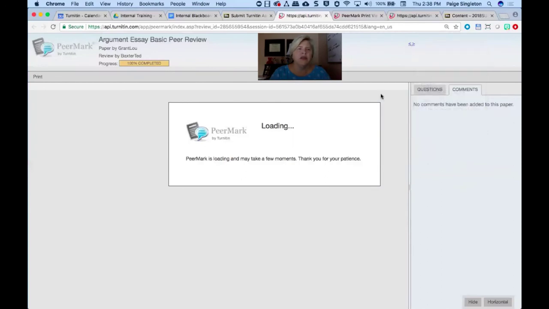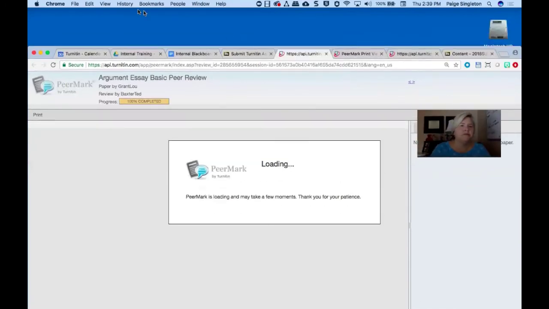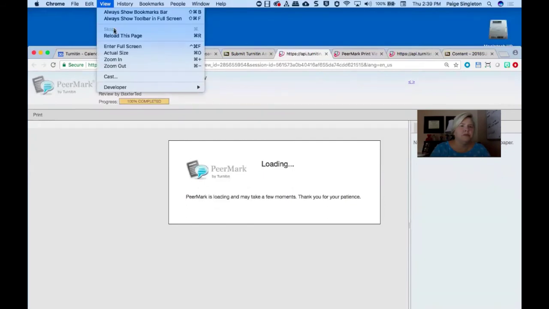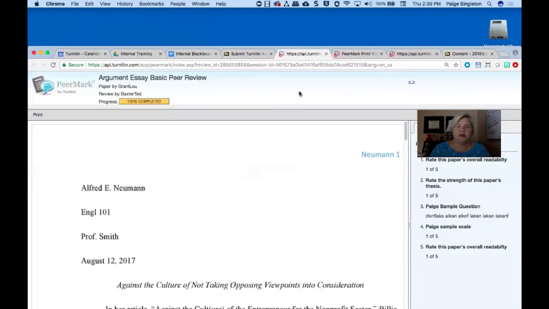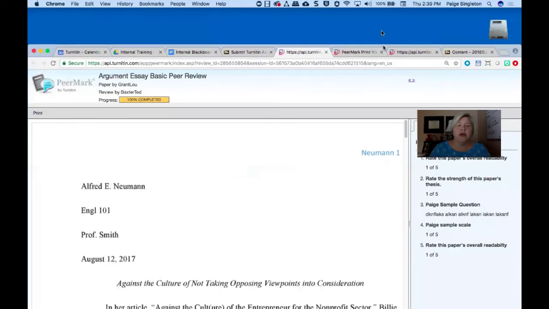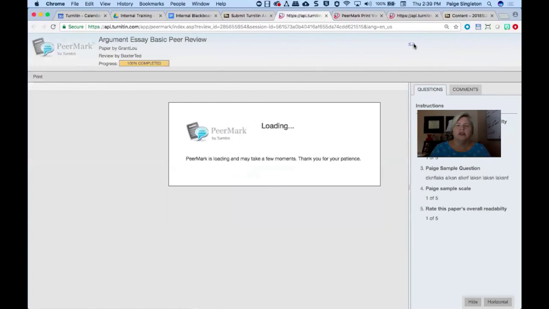Let's see, it may have frozen on me, because that's what it looks like it's doing. Let's try to do a refresh of the screen. Let's reload the page. There it goes. Now let's see if it'll let us go to the next student. If it doesn't, this is something I need to report, that it wasn't letting me do this. Okay, questions so far?